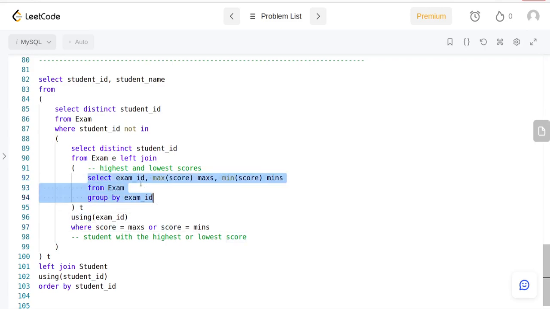So what we are selecting is the exam ID, maximum score as max, minimum score as min, from exam, grouping by the exam ID. So this will have the exam IDs and the max and the min in there, as T. Then we're going to left join that exam with T using the exam ID where the score is equal to max or the score is equal to min. So after joining these two things, we can have the student IDs which scored either the max or the min.